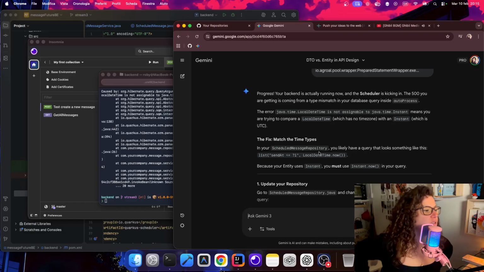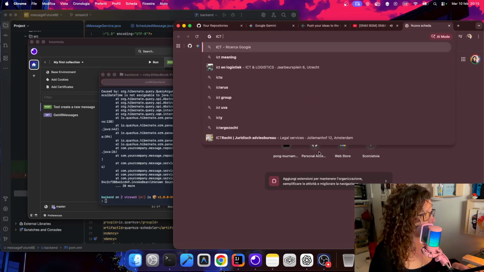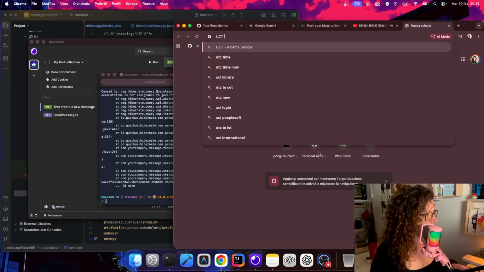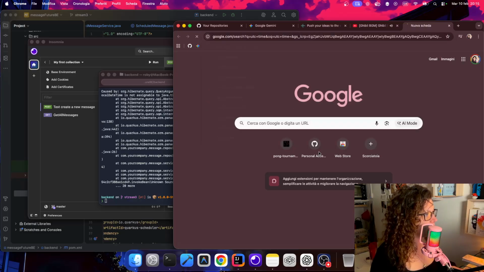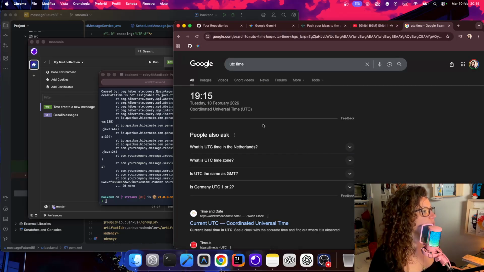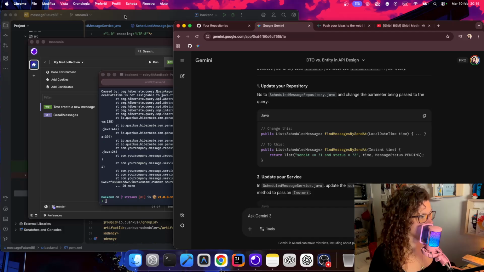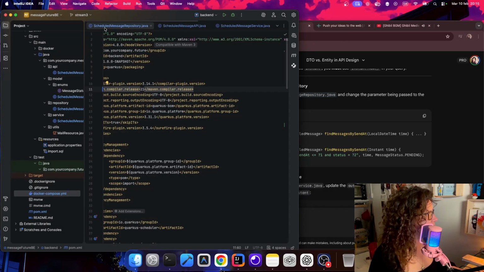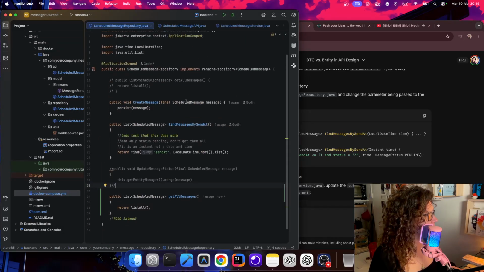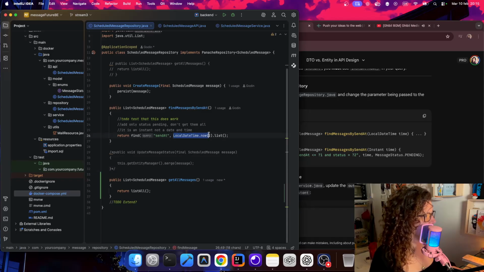Okay, I understand this, but I don't know if I want to use a local time or if I want to use instant. Instant is UTC, Universal Time. Then we use this one because it's like Greenwich. Okay. We use instant, which means we need repository. We need to change.